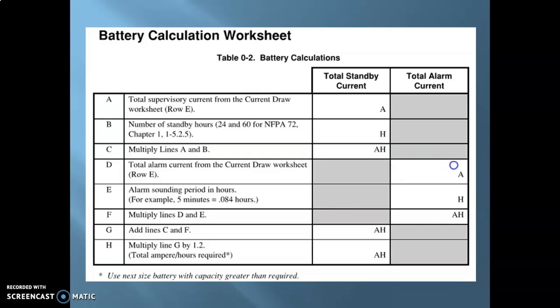So here we have the battery calculation worksheet. As you can see over here, you have the total supervisory current or current draw worksheet. That is basically for the total standby current. This takes into account all the standby current of all the devices when they're in the standby mode. Basically, when they're not in an alarm condition, each and every device will draw some small amount of current. So you take the total of that current and put it over here. Okay, this is basically the total standby current.